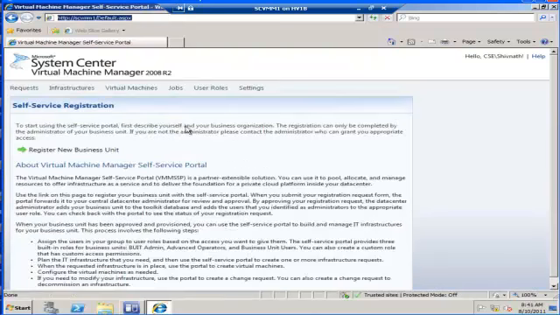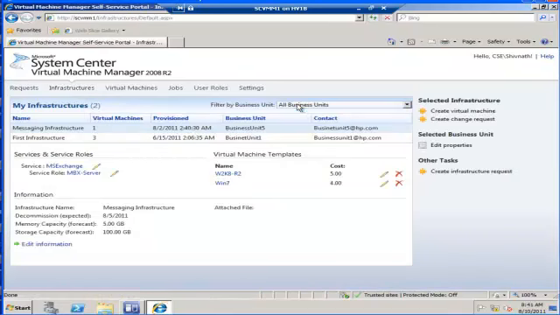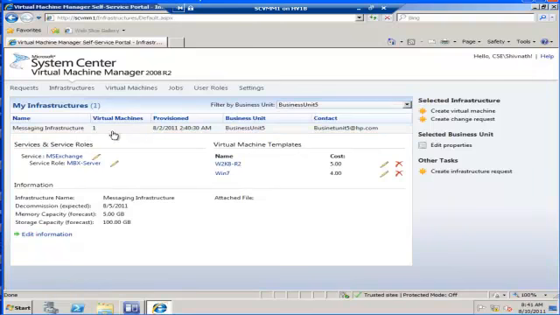And they are able to log into the self-service portal. So now they have the option to select the required business unit and the required infrastructure. Then they have the option to create a new virtual machine.